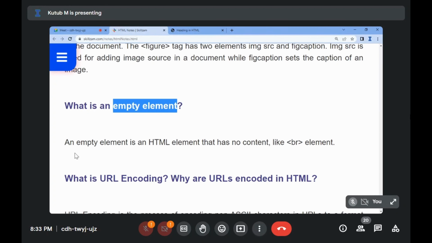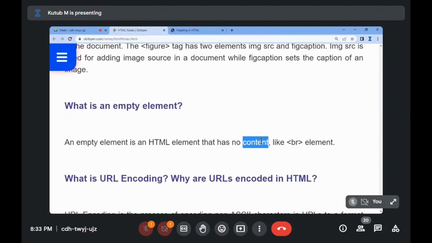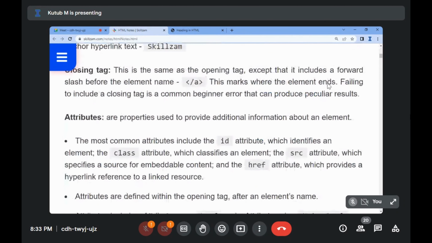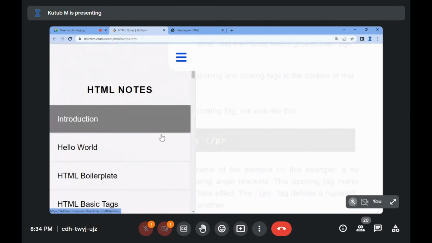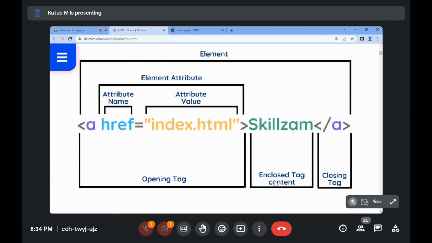What is an empty element? An empty element is an HTML element that does not contain any content. If you see a BR tag, what is the content? If you observe our diagram, the anatomy, there is something called enclosed tag content. For an empty element, there is no enclosed content. BR does not have it, HR does not have it, hence they are also called empty elements. Make sense? Yes, sir. Okay, good.